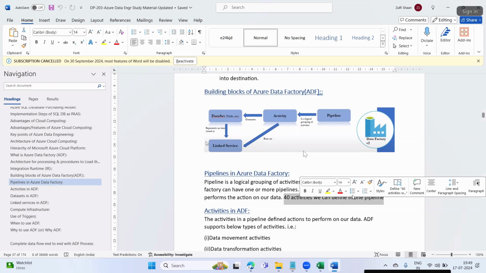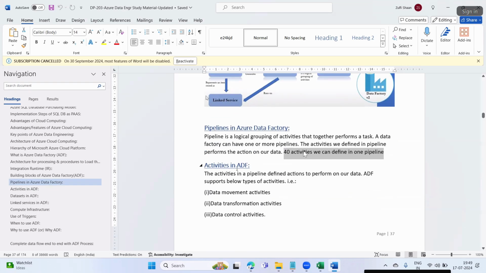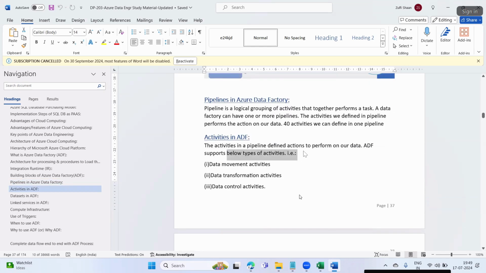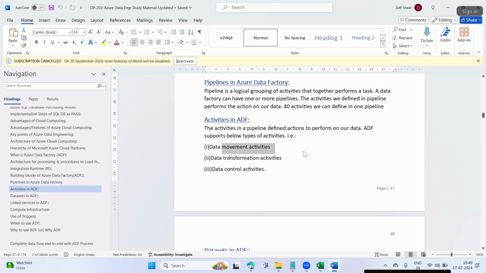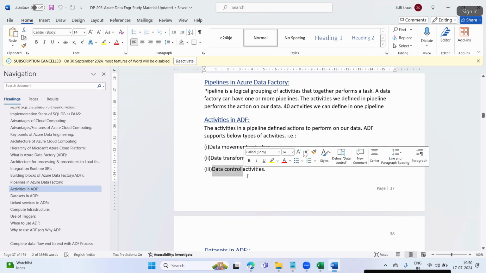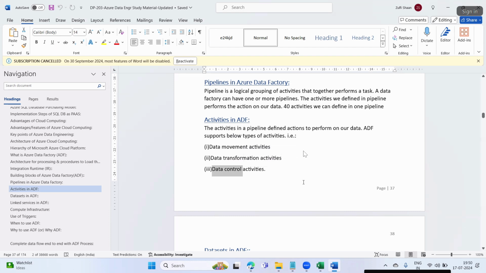40 activities or 40 controls we can put in one pipeline. Activities in ADF, the activities in a pipeline define actions to perform on our data. ADF supports the below types of activities: data movement, data transformation, and data control. Okay, data movement activities, data transformation activities, and data control activities. I'm going to show you all this step by step, no need to worry.